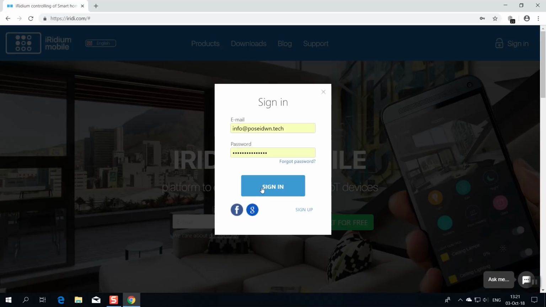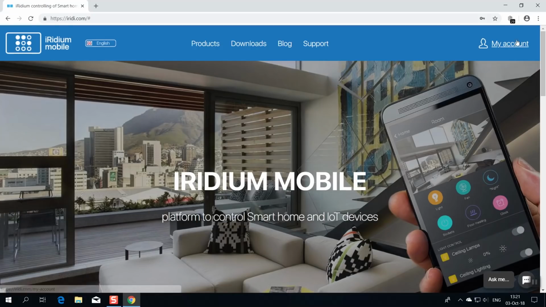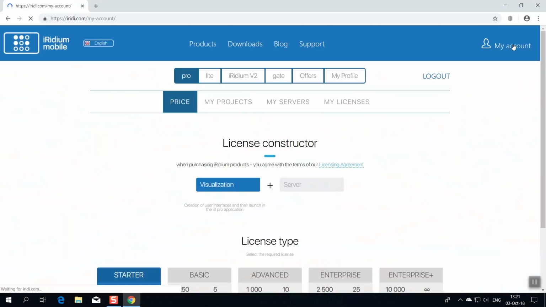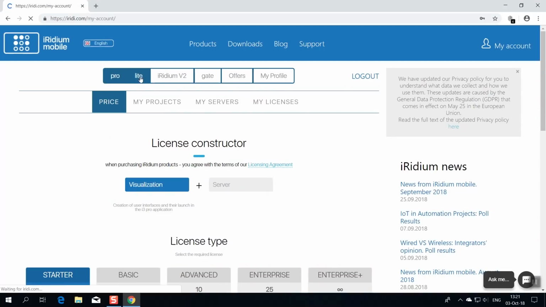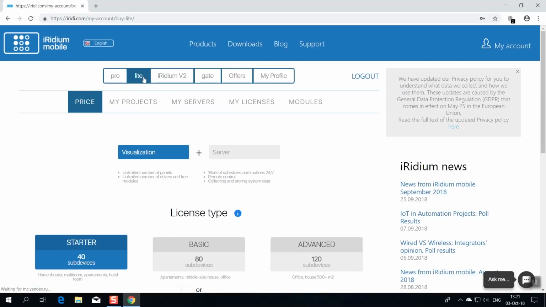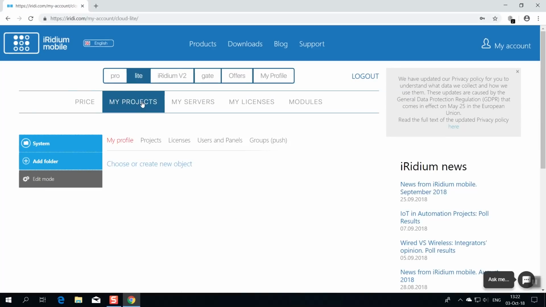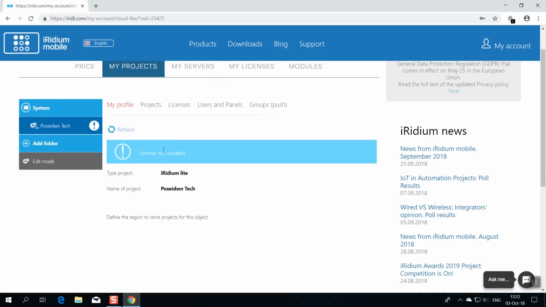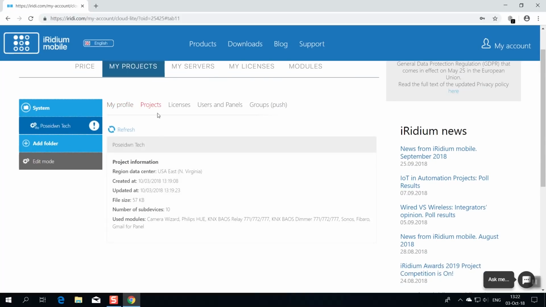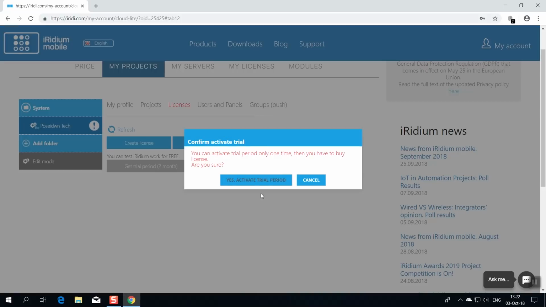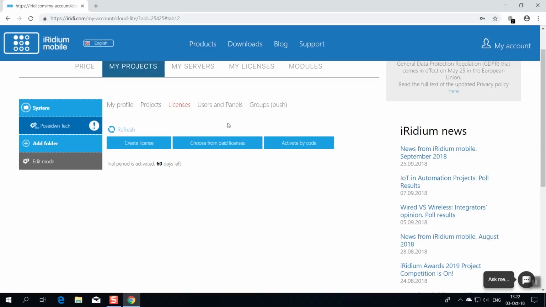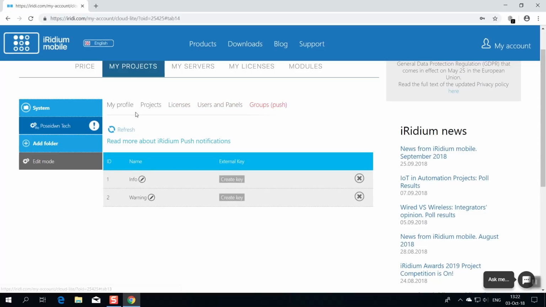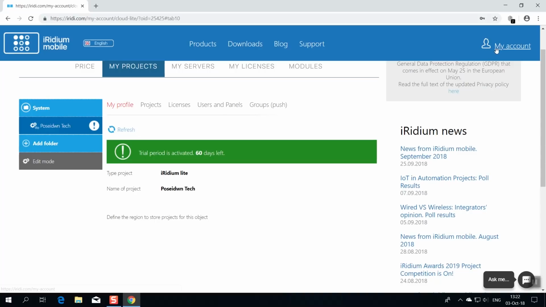Now, if we go back to our Iridium Mobile account, we can see our project. Here we can create a license or activate a trial license for 60 days. We can invite users, enable push notifications and more.